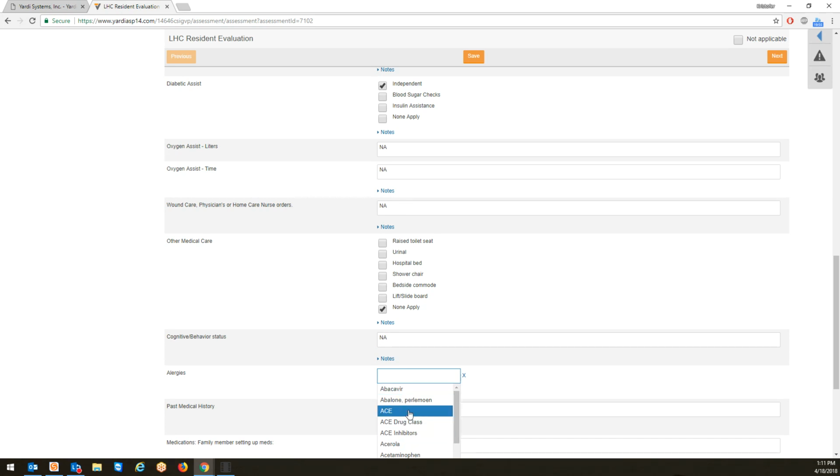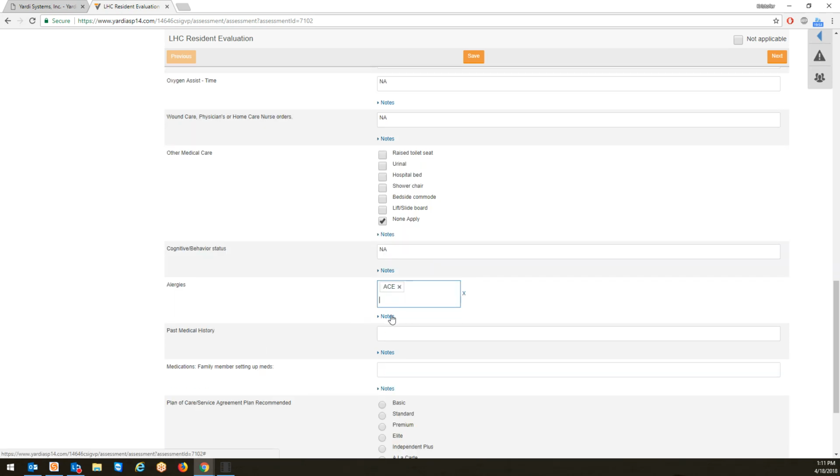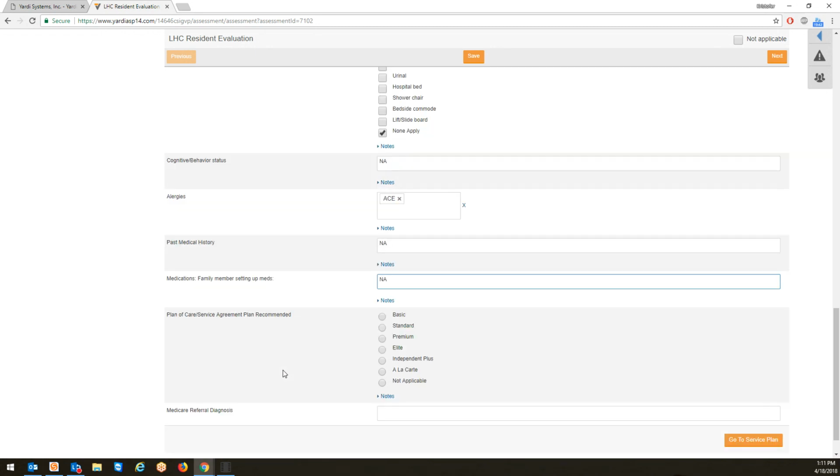We will go ahead and choose an allergy. You can put notes about it, what happens if they have that or whatever. Past medical history, we'll just say NA. Medications, you would list out the medications here and put notes about it if you needed to. And then finally, you get to the plan of care service agreement plan recommendation. And this is where you choose basically what you're going to put them in.